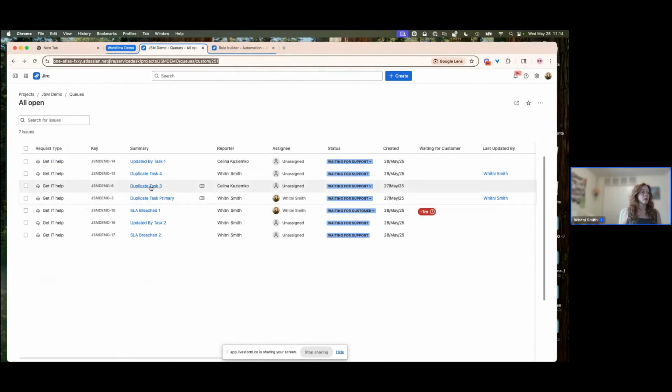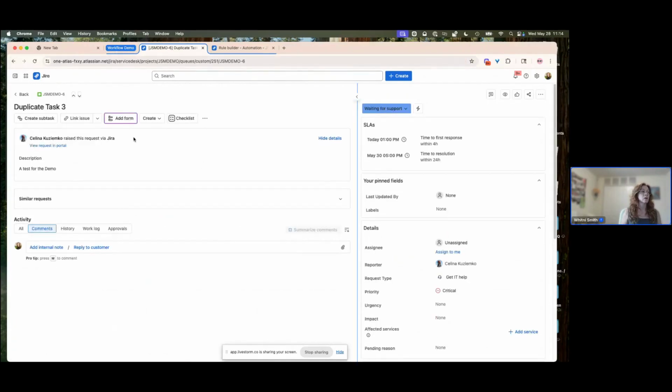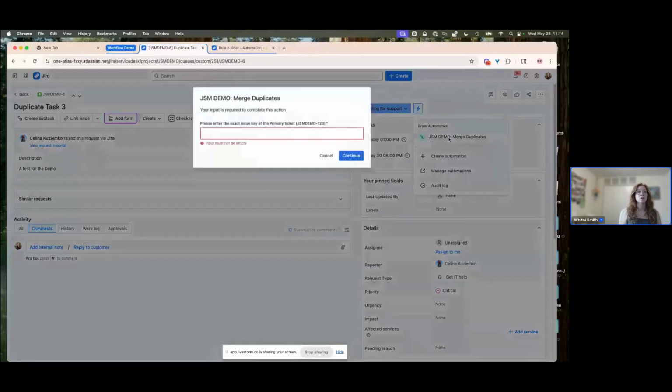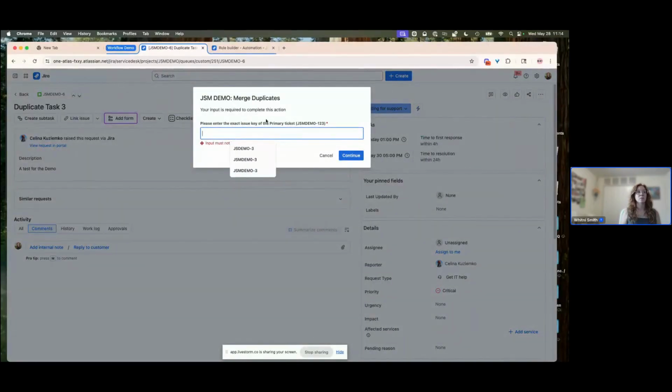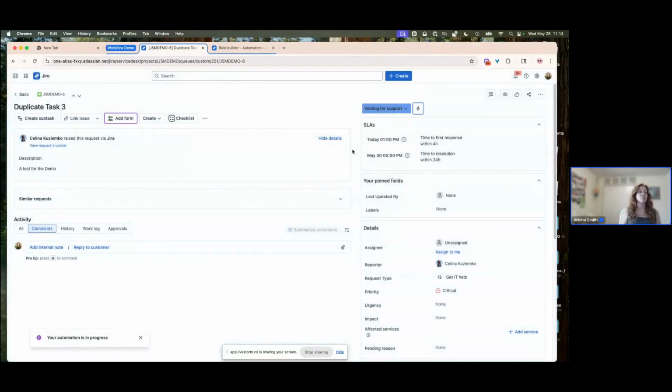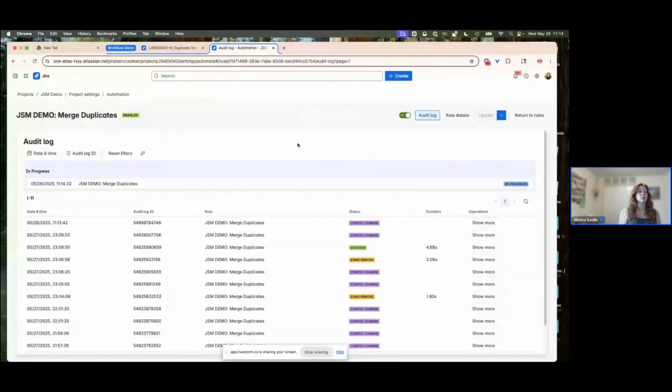Now I have another duplicate task here. In this case, that manual automation, because we're triggering it manually, this comes in and I'm like, oh, hey, this is a duplicate for this other ticket. Let me go grab that key. And then I'm going to trigger merge duplicates. It's telling me exactly what to put in here. In this case, there's the key. I'm going to hit continue. What that's going to do is it's going to trigger the automation. So we can view here that the automation is running currently.